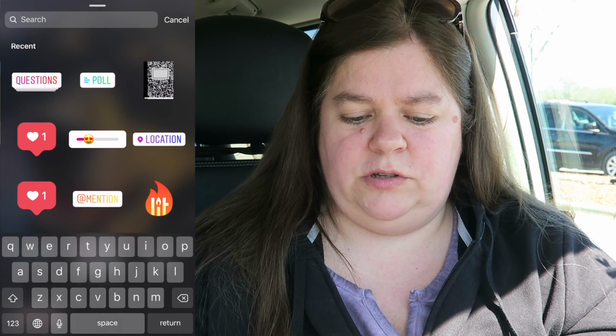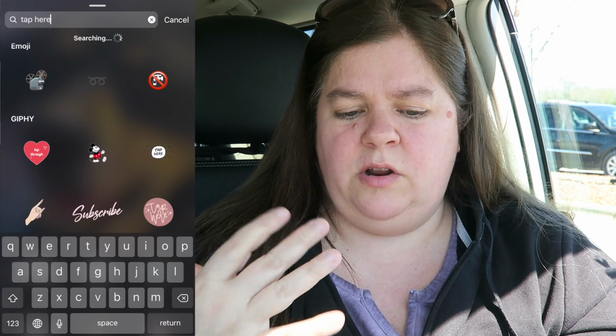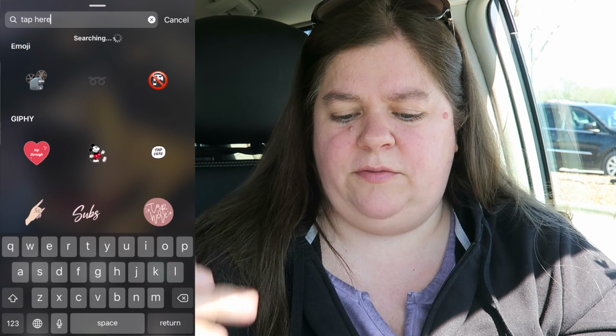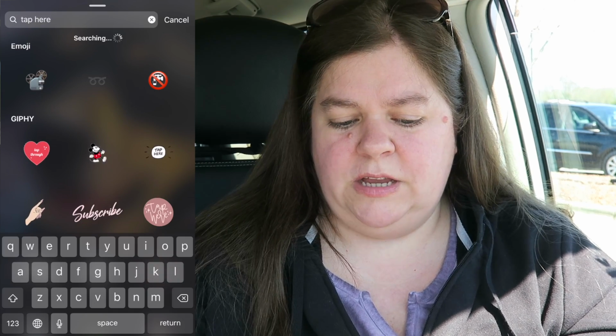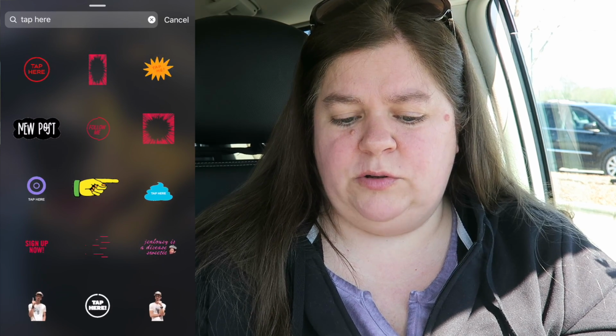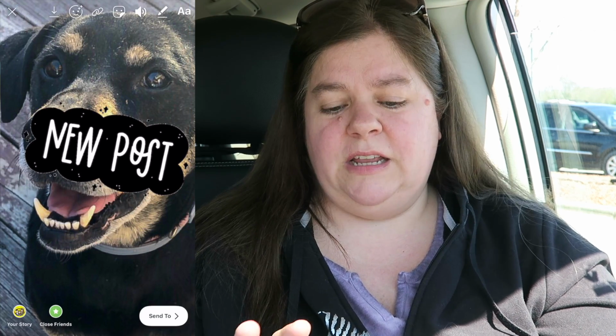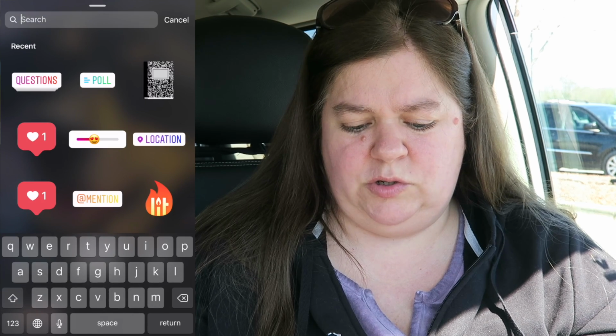And then what you do is you click on stickers, and you search like tap here or click here, or, you know, there's different ways to search this to get different stickers. And so let's choose a cute one. Let's see. Well, you can even do like new posts. That's kind of cool. And then when the person clicks on it, it will actually take them to that post and they can like it. So you can say new post, or you can do like click here. There's many options, you guys, to choose on this one.